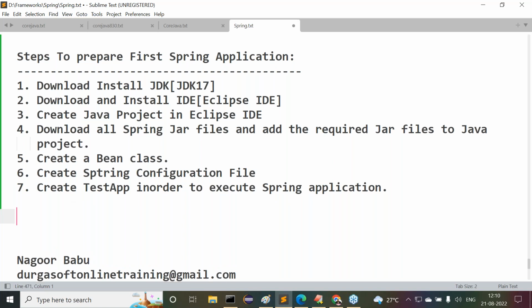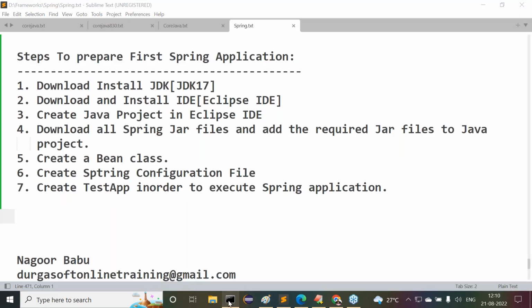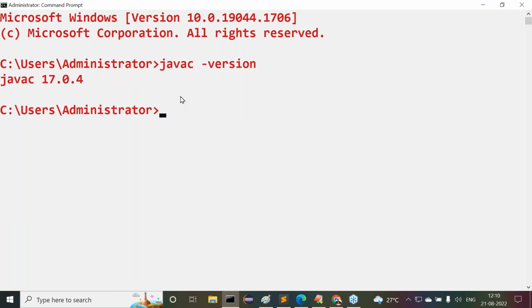Now let us see all the steps one by one. JDK already exists in my system, I think. I'm not going to show how to download and install the JDK software; you are already aware of it. Let me use that. The JDK I'm using is Java C 17.0.4. That's okay. In my system, the Java requirement is satisfied.